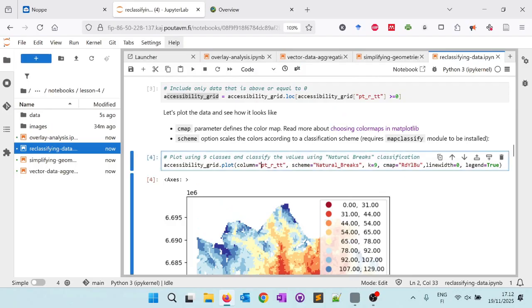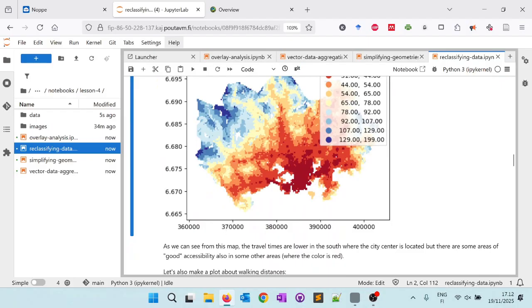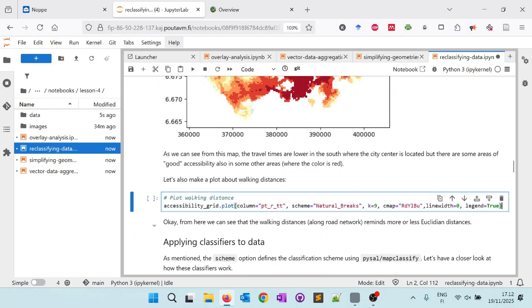Let's create the same map, but this time using a different column. So I'm going to just copy this whole line and only update the name of the column. So instead of the public transport time, I'm going to visualize the walking distance, and it is called walk_d in the data. Everything else is the same. So I'm going with natural breaks. I'm asking for 9 classes, applying the same color map, and all is the same.